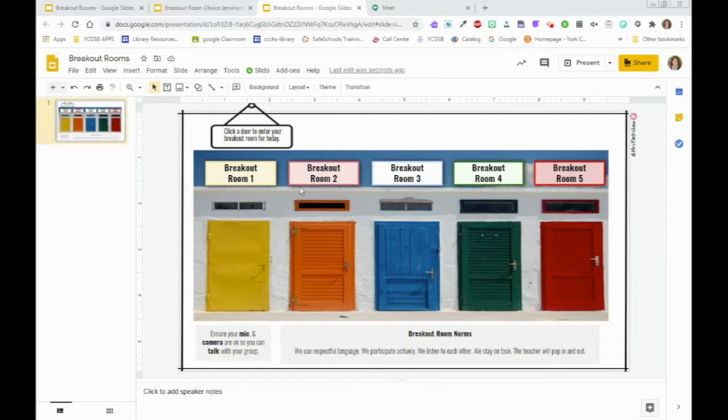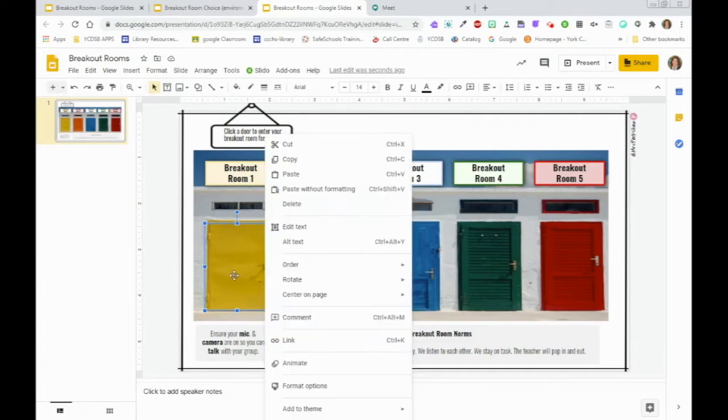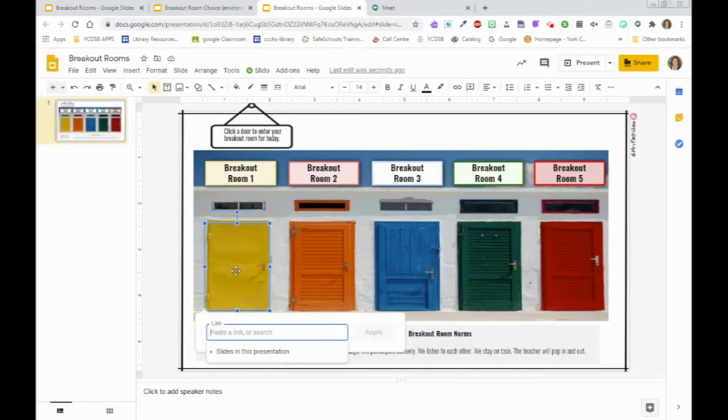So you're using this template of mine, breakout room 1, 2, 3, 4, 5. And you'll notice that the template has a plain box over the door, because it says click a door to enter your breakout room for today. And if I right click on the box, I can add a link to the box. So what link am I going to add?